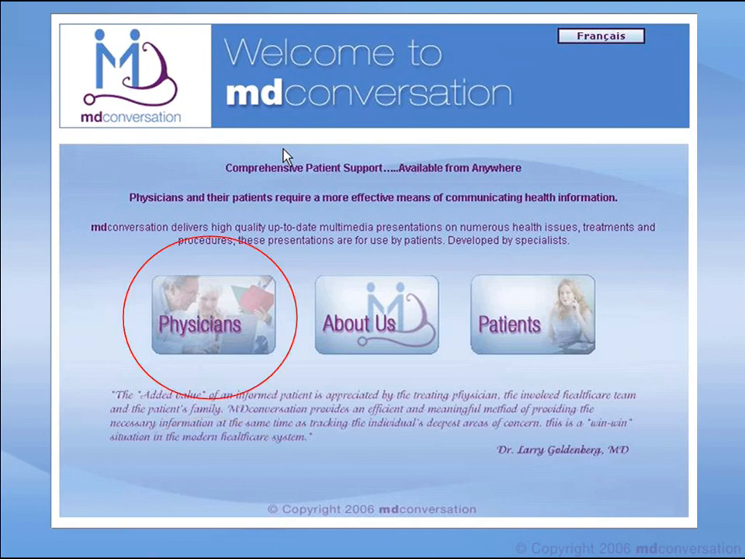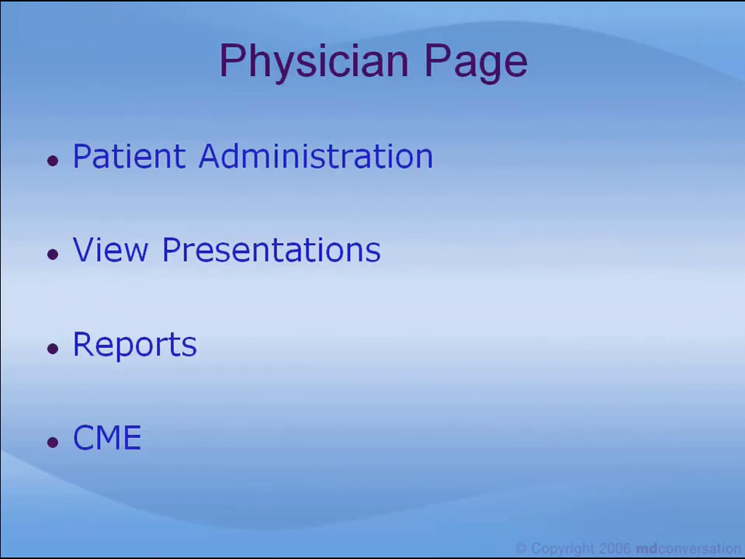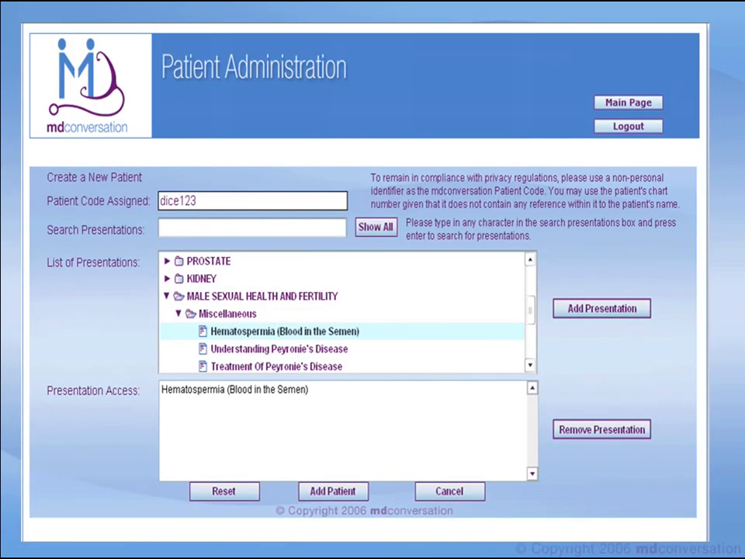Physicians can go into the physician site. I don't have a screenshot of that, but basically there's 4 areas that they can choose from inside the physician page. There's patient administration. They can go in and view presentations. They can look at reports or look at CME. And this is an example of the patient administration area.